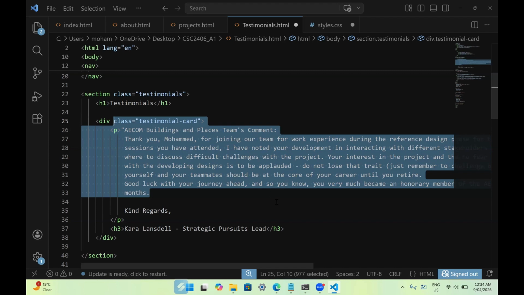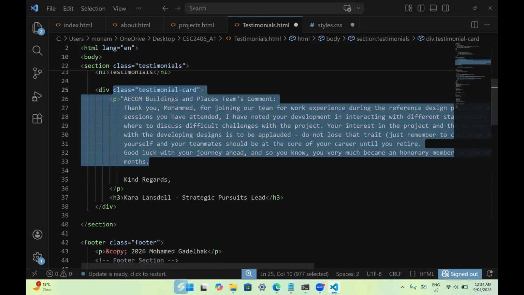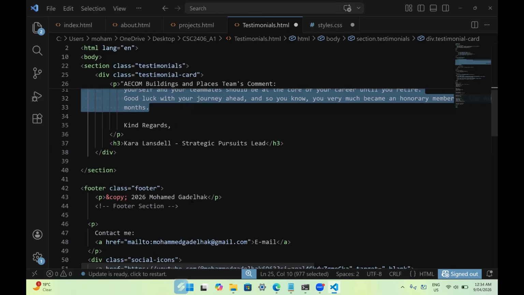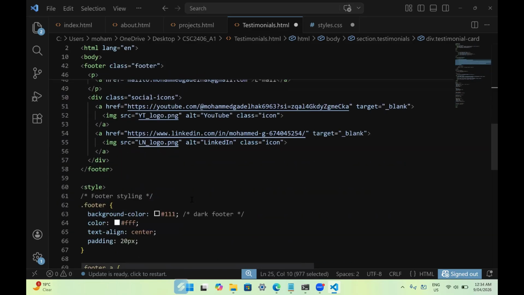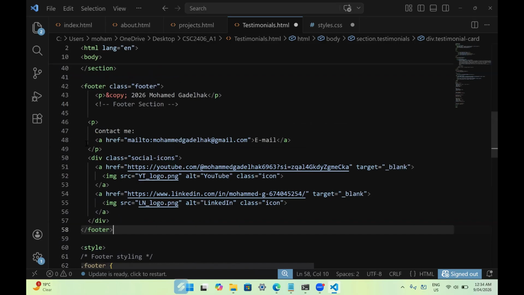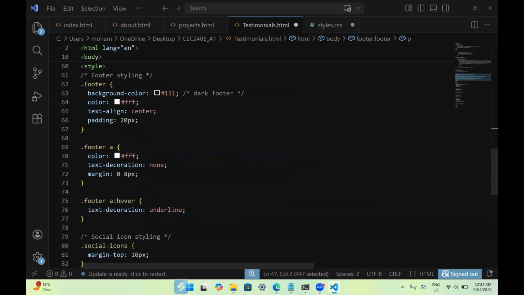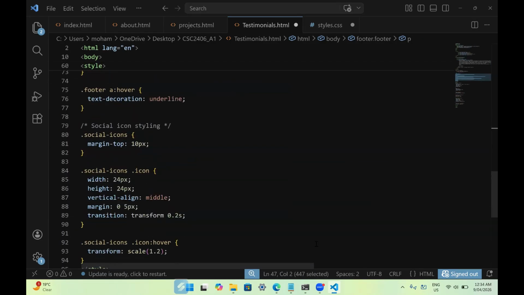So I just took that comment that they provided me and put it there as a testimonial, just for the sake of showing it, because it's a portfolio. You're meant to show what other people think of you as part of marketing yourself. And the same footer, as you can see here, and the styling, and that's it. Then the last page here is going to be the contact page.